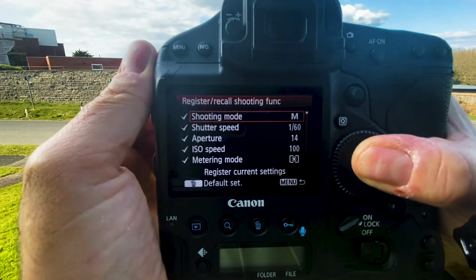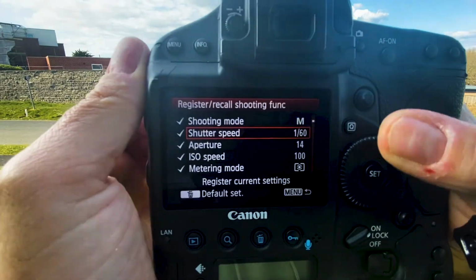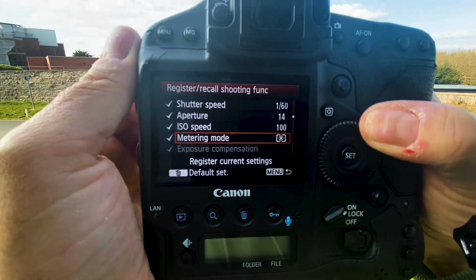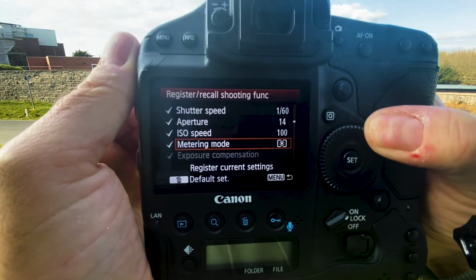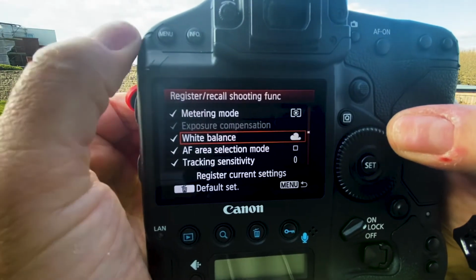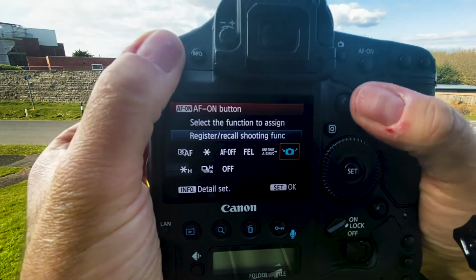Obviously I'm in manual, and shutter speed is at 60th. Obviously you can change that, and so on and so on. Your aperture f14, my ISO is currently at 100, metering mode, full evaluative, and so on and so on. You can go down, change your white balance, and that is basically how you do it. And then menu to come out again, and then that button is then set.